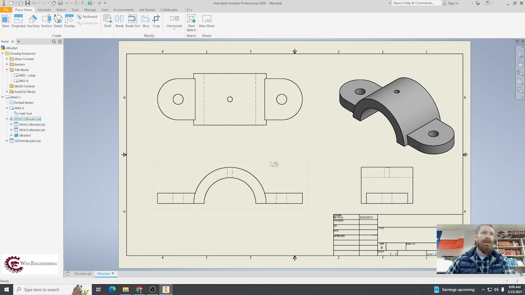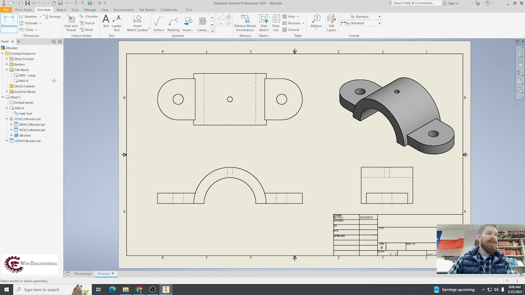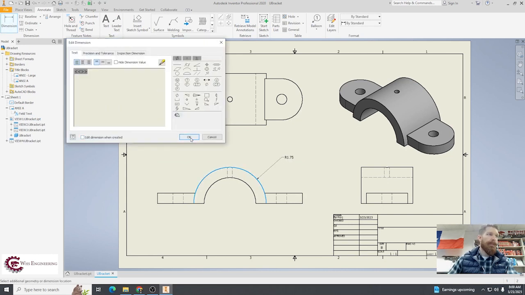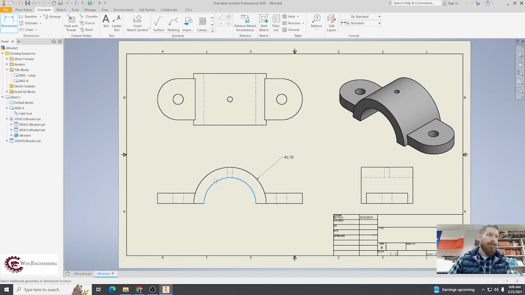Very good. Okay, so the next thing we need to do is start applying some dimensions. There's two ways you can do this. As usual, there's an easy way and a hard way. The hard way is to go to Annotate, Dimension, and start manually putting in dimensions. Click, click. It takes forever, right?